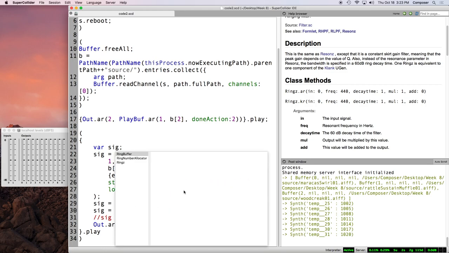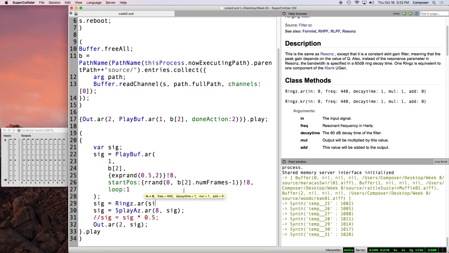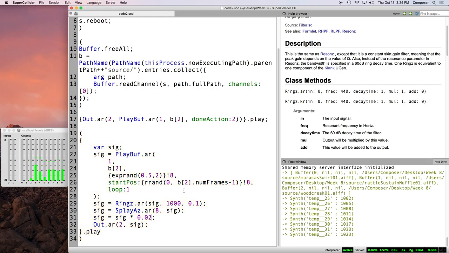And we'll say sig equals RingZ.ar. Sig is our input signal, and let's just say 1,000 and a decay time of 0.1. And we are going to reintroduce this line which tries to protect our ears here. It's a good thing we turned this amplitude way down, isn't it? It's still quite loud for a scaling value of 0.02. And we can hear that all eight of these have been passed through this ring filter.